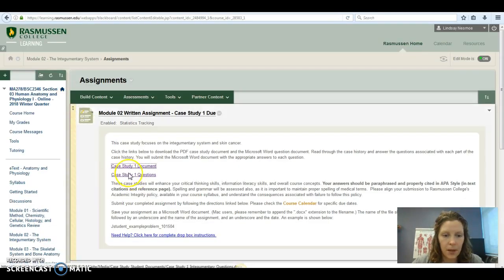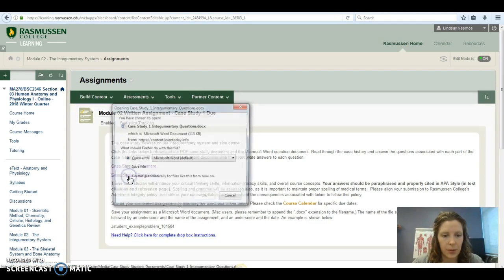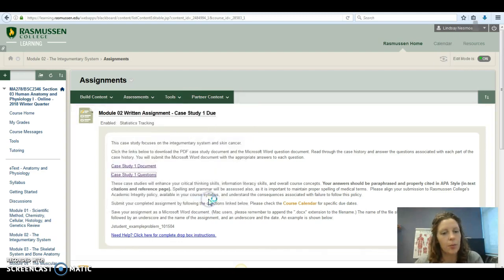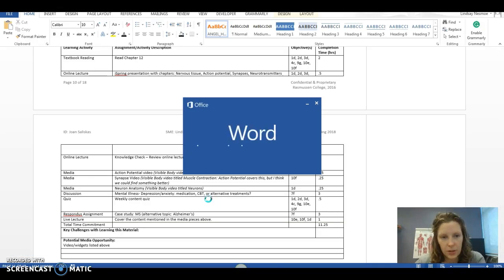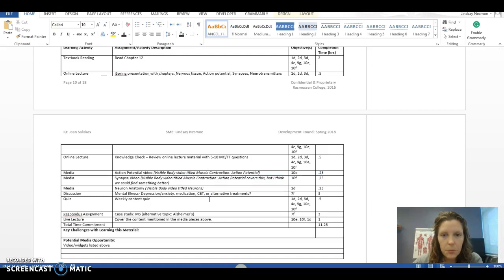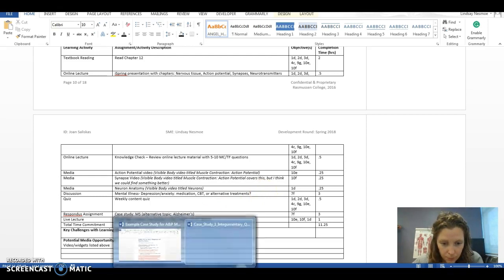Go back over here. When you've read that document, you're going to open the case study questions. It opens a Word document with several questions that you need to answer. I'll let this load and then we'll take a look at it together. There are multiple questions. You have to answer all of them, and again, you have to use a reference.